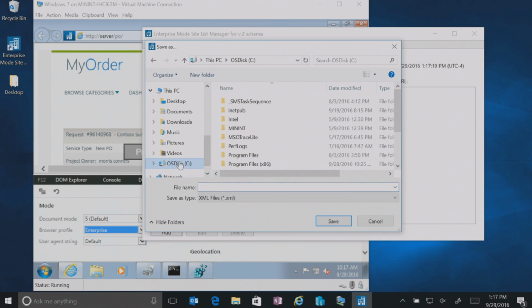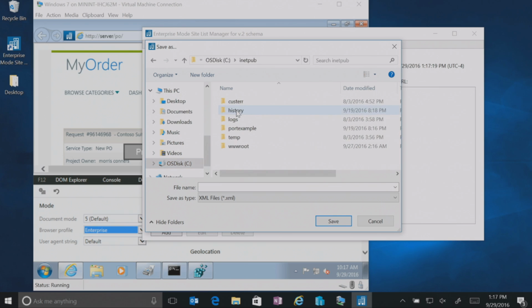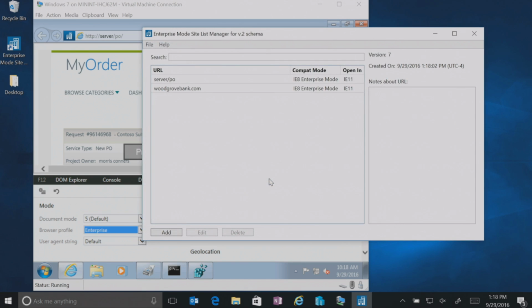And this is why I wanted to cheat a little bit and start this as an administrator, because I want to overwrite this file that's currently hosted by IIS, and I didn't want to have to get the UAC prompts. So I'm just going to save it. Do you want to replace it? Yes. It worked, I hope. OK, it says version 7 over here.